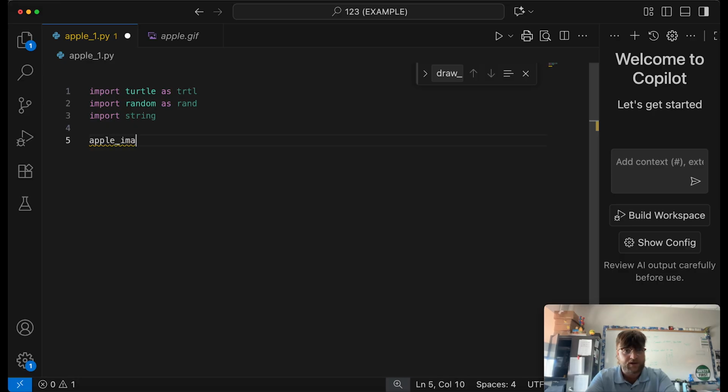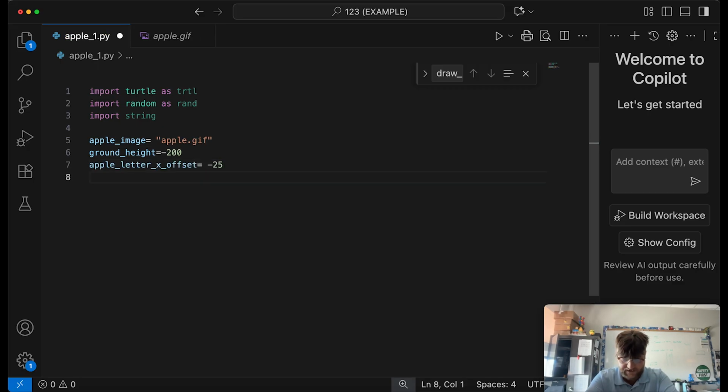What we're also going to do is set our Apple image. This is going to be apple.gif right there, and that's going to be the actual file name of our Apple. We've got the ground height here, so I'm going to establish this to be negative 200. We're also going to have the Apple letter X offset. Now that's what the eText tells us. If we use font size 55, then these are going to be the correct offsets. So we're just going to go ahead and put this in here.